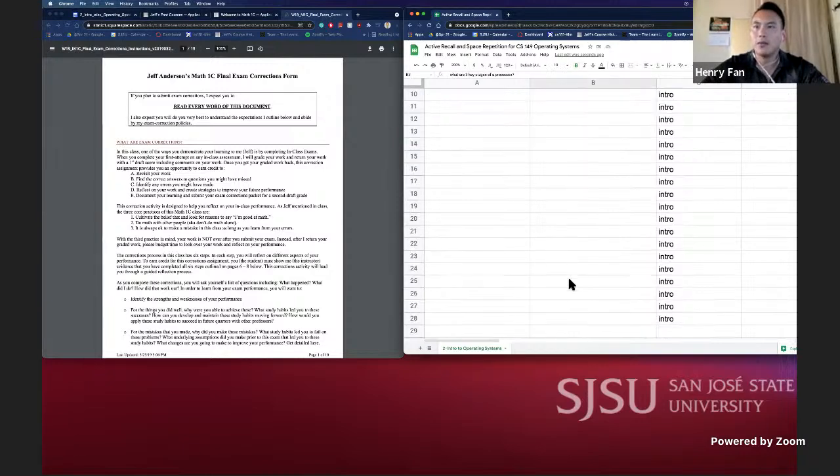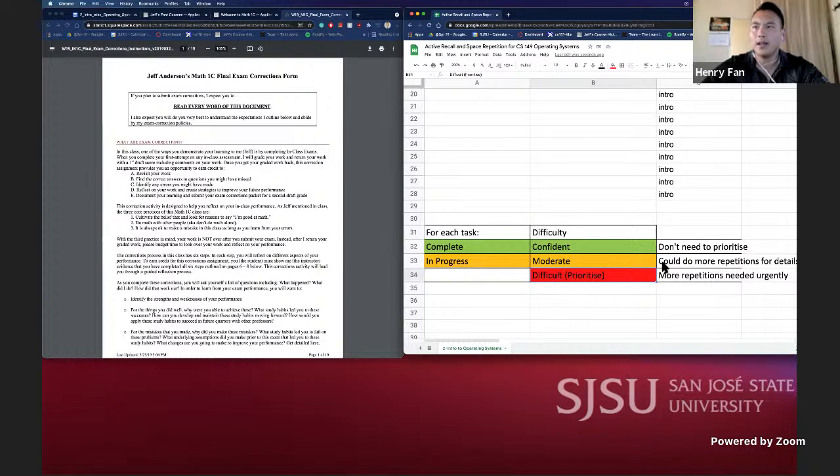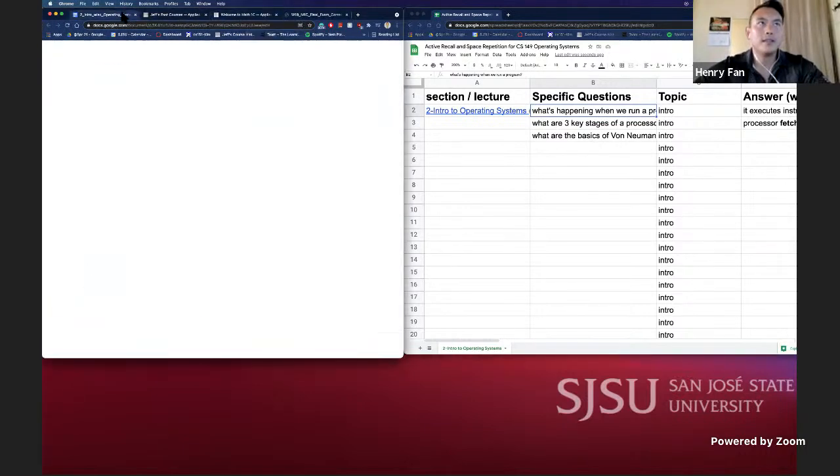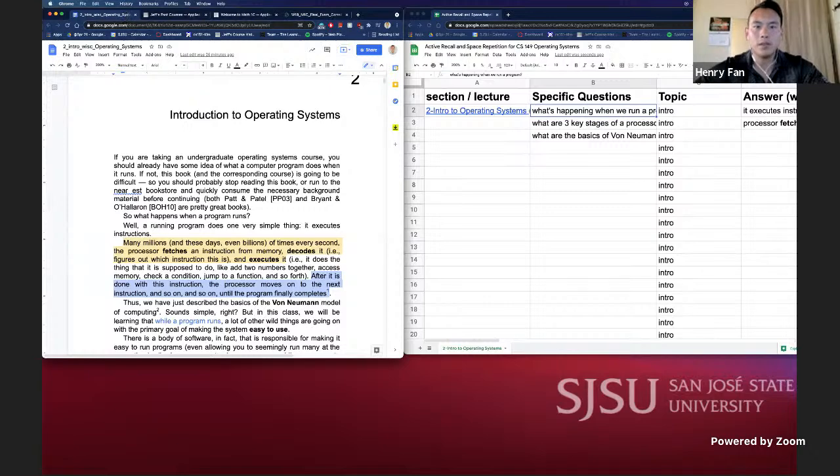So if I miss it, I will mark it red. If I kind of got it, I will mark it in yellow, but I still need to review. And then if, for example, what's happening when we run a program, it executes an instruction. If I got that, I'll fill these cells as green. So that's it for this informational part of the video.